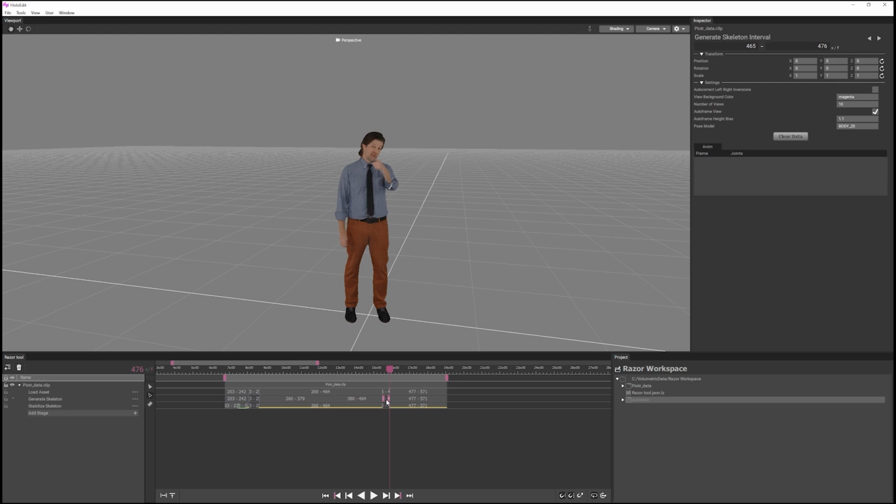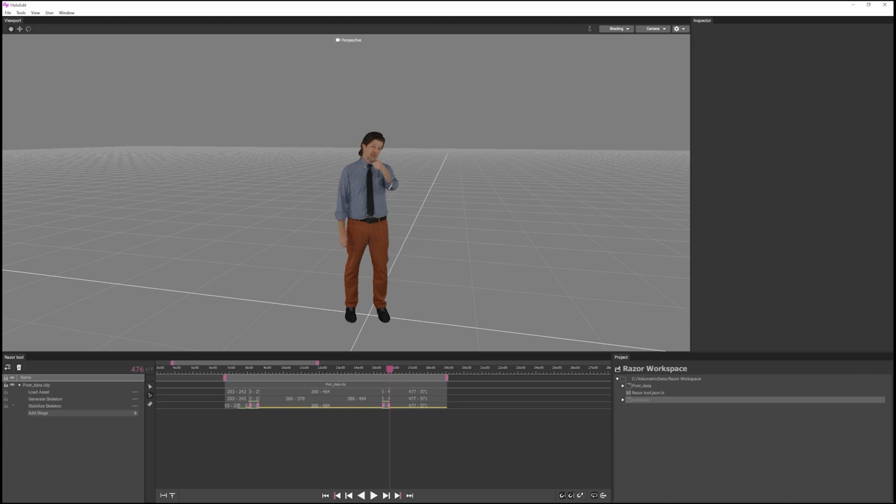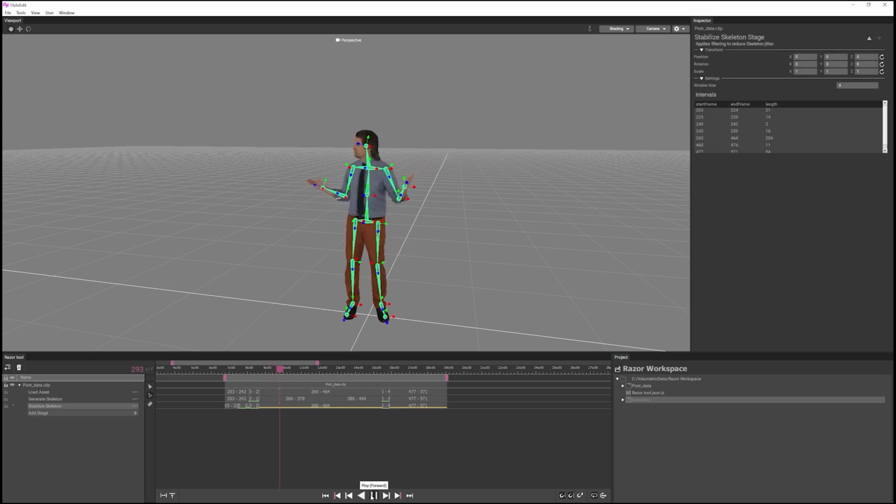We can rerun those sections to produce error-free skeletons, and then, when our results return, rerun our new stabilized skeleton intervals to remove the high-frequency jitter in the raw skeleton. After reprocessing those sections, we have an accurate generated skeleton ready to move on to further edits.